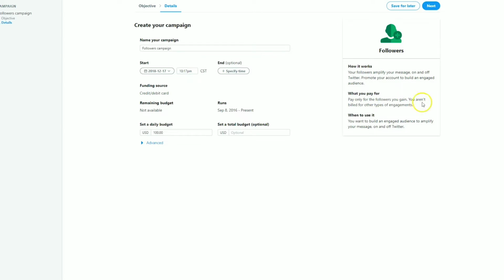So it doesn't matter what type of engagement you get on this post. We could get 100 retweets and likes and comments and all that good stuff, clicks to our website, pretty much anything. And we're not being billed for any of that. So that's all just extra, that's all just gratis. What we're paying for is just people who click and follow our profile on Twitter. So this is pretty sweet if that's your primary goal.